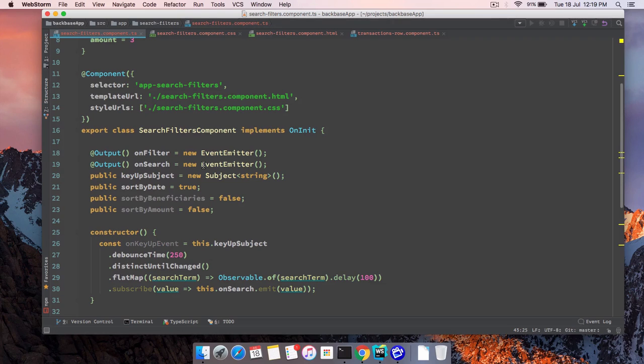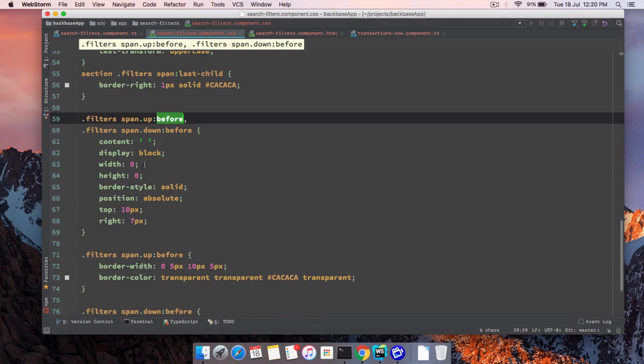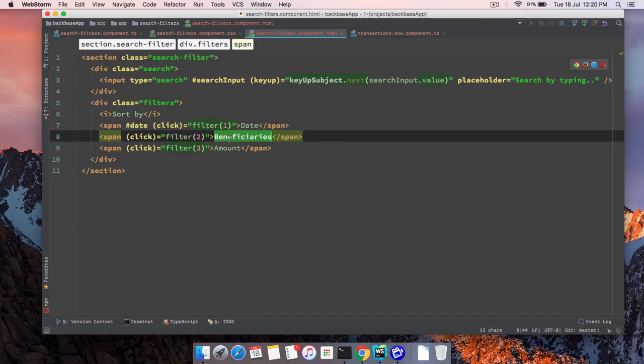To access the DOM elements inside the components, you have to use ViewChild. So I'm going to use the ViewChild decorator. I'm going to fetch the date. So how did I get this date? It's simple. You have to assign to this span the ID of date. So that is like this, and same thing goes with the others.